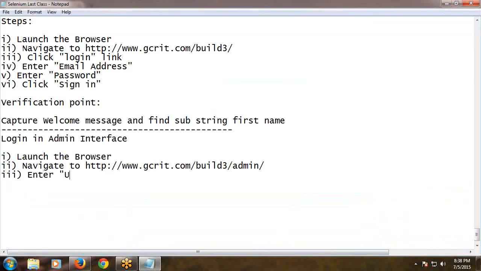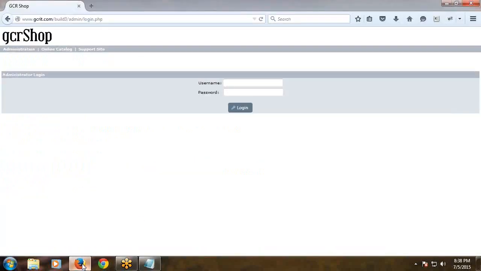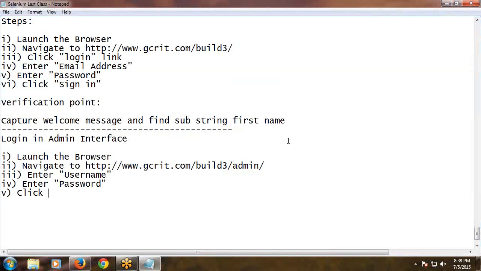Enter username. Next. Enter password. Next. Click. What is that button name? Login button. Login button. Next verification point.